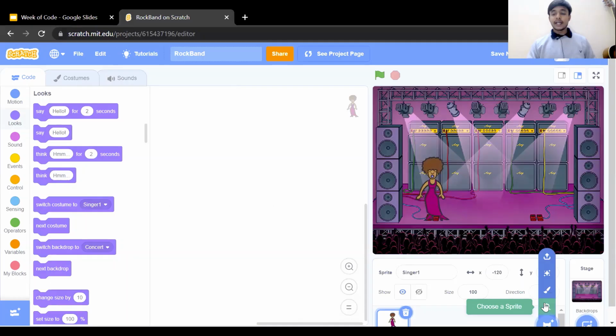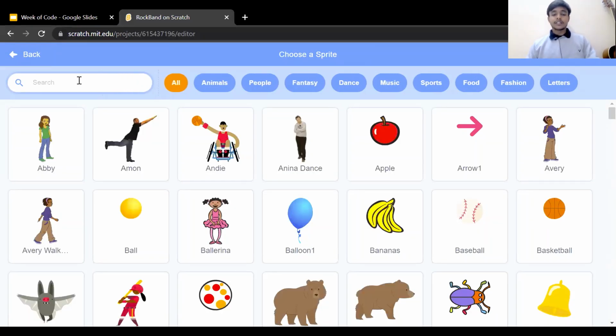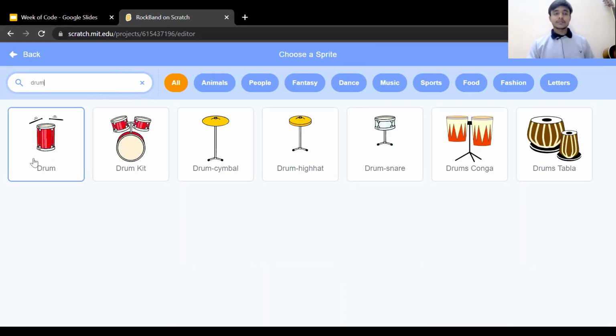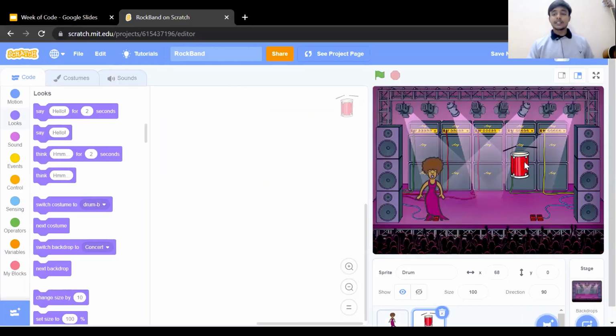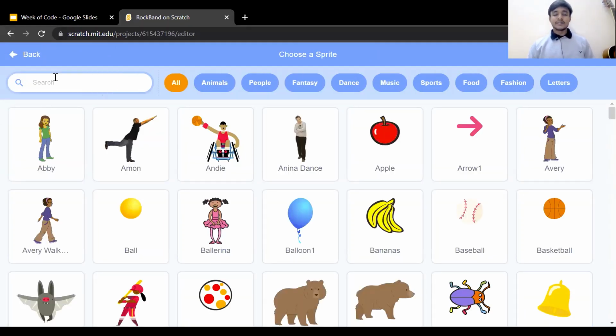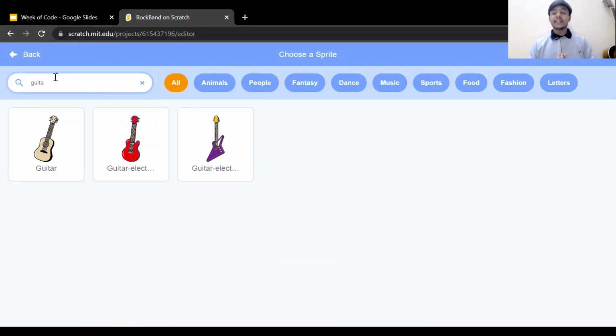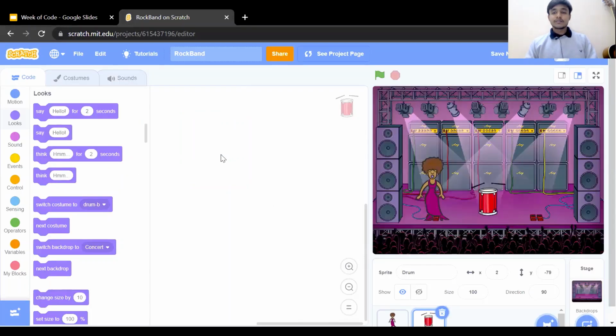Again click on it for adding another sprite, which is drum. Click on it for adding it on the stage. And now again click on this icon for adding the guitar sprite. And again, sprite is the object for which we have to write the code. In the Scratch editor, sprite is the object for which we are writing the code. So you can choose any one of the guitars. And again drag it where you want.